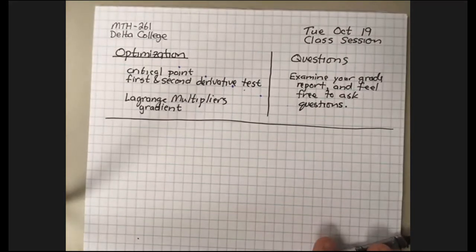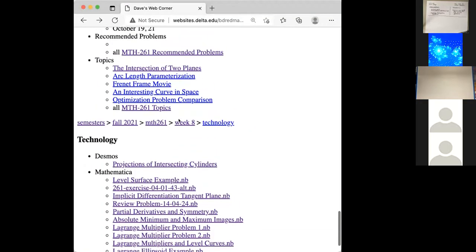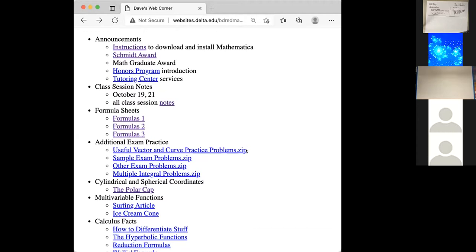Oh, that is what I wanted to bring from my website. So I'm going to go back to my website for a second, because I mentioned that before I hit the record button earlier. Remember, under our handouts, I have formula sheets for all the things that we're compiling, but I also have some archive files, some zip files right here, useful vector and curve practice problems. Those were earlier in the course, you might have looked at those. But I also have some archives of sample exam problems, multiple integral problems. We haven't yet gotten to the multiple integral problems, but I have a lot of good problems in here from former books, former exams, things that I like to use.